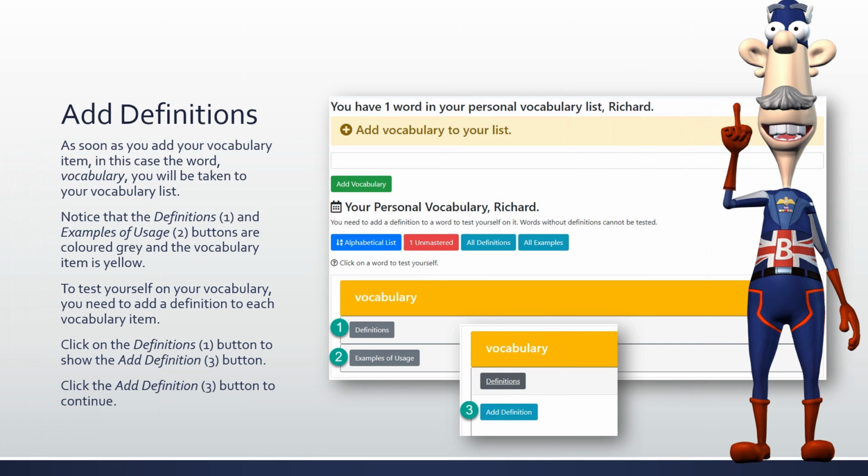To test yourself on your vocabulary, you need to add a definition to each vocabulary item. Click on the Definitions button to show the Add Definitions button. Click the Add Definitions button to continue.